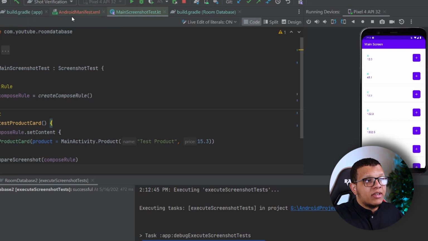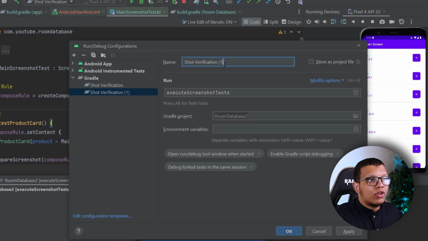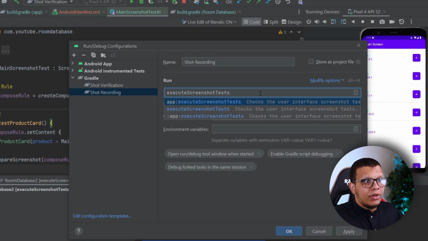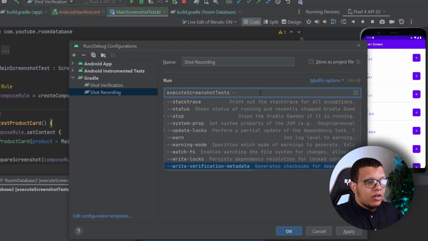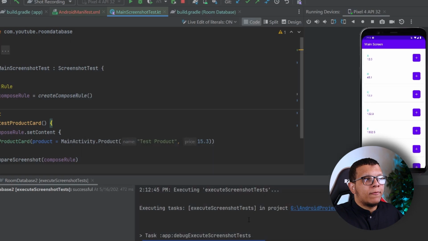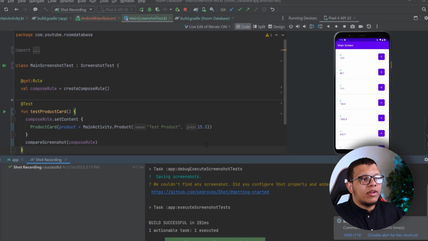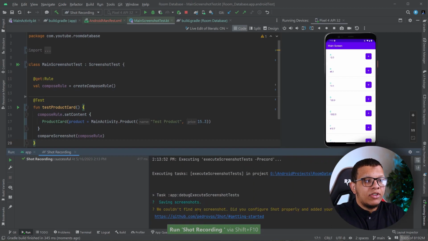Of course, that makes sense. Then I will duplicate that with Control D, call it shot recording, and pass another parameter, called p record. Okay, and put OK. This is shot recording, shot verification. I can run the shot recording right now and save the screenshot. We didn't find any screenshot. Here we go. What do we have here?